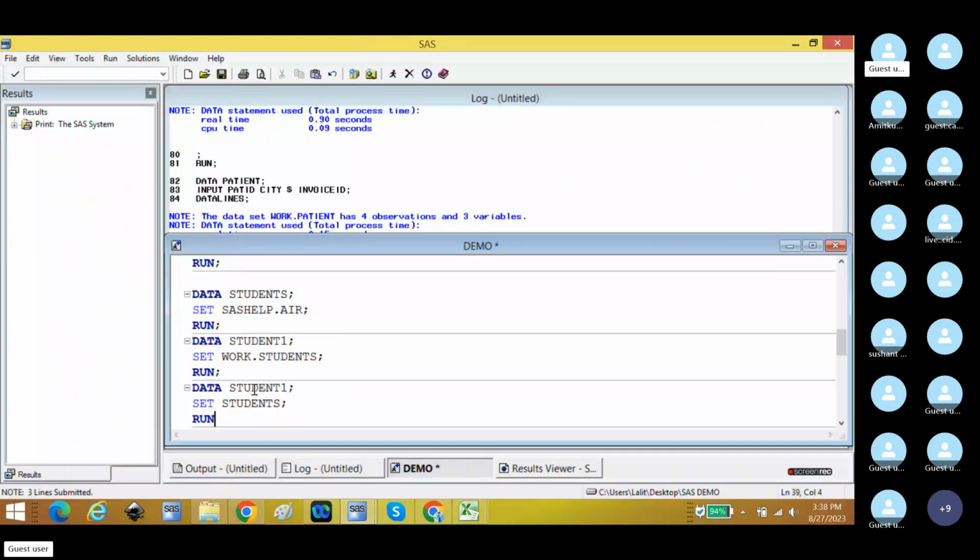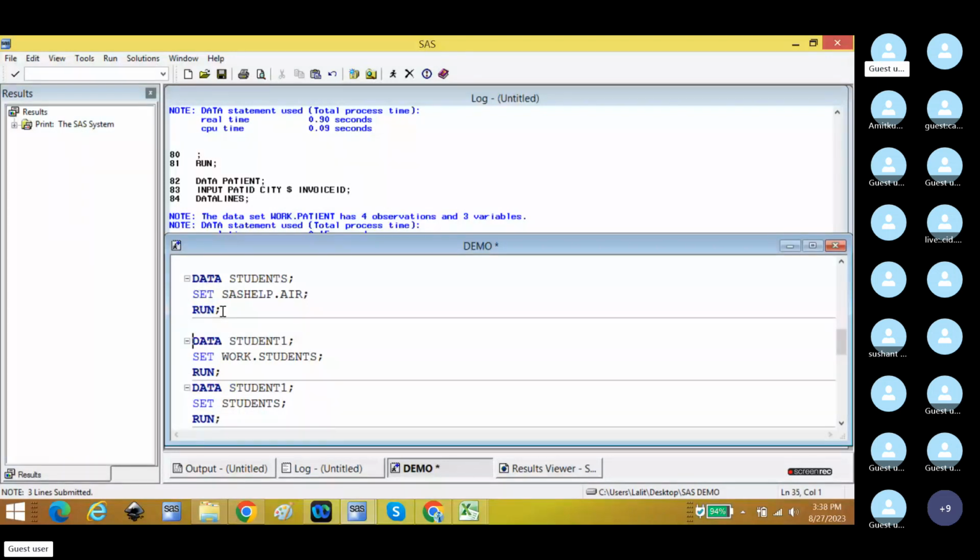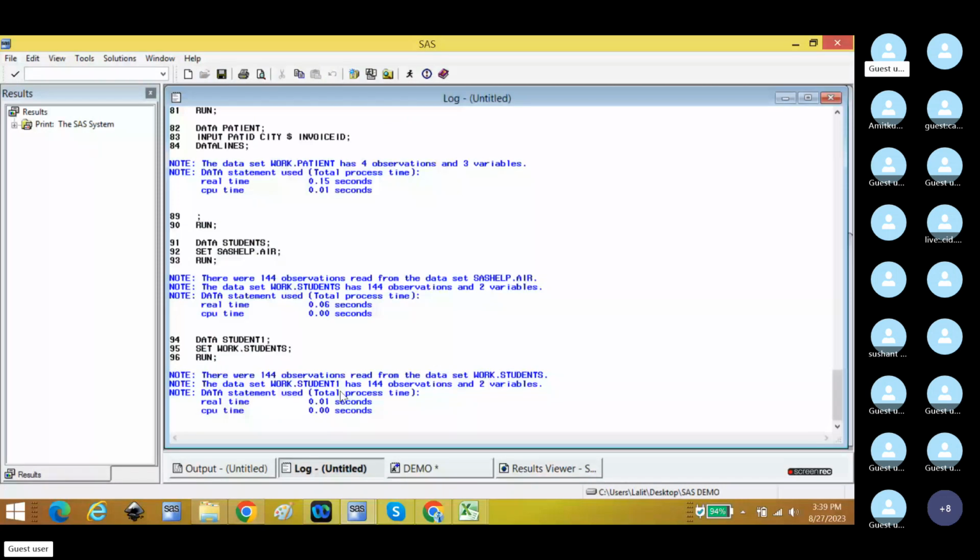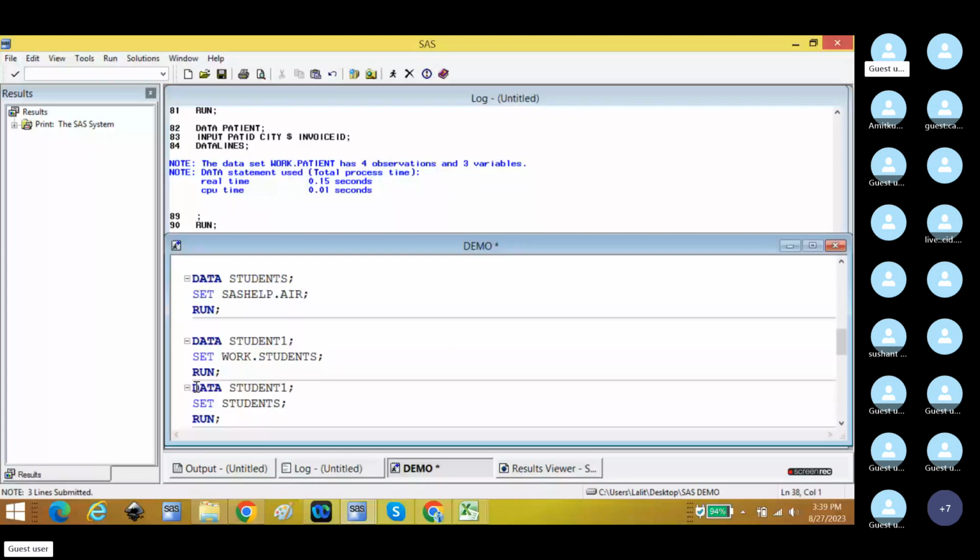So I have written the same program here two times. Here I have added the work library. Here I have not added the work library. Work library is my temporary library, so if I am not writing the library name, it will still execute successfully. So there are two options. You can write the library name, or if you don't want to write it, that is completely up to you. For the work library, you can write it or not. I will show you that part. If I write it this way, it executes successfully, and without the library name, it also executes successfully.